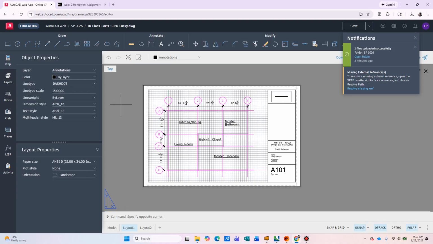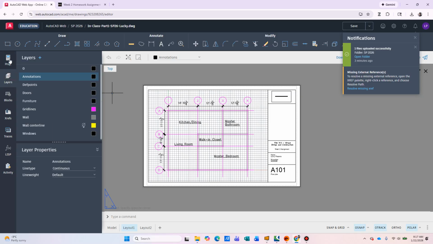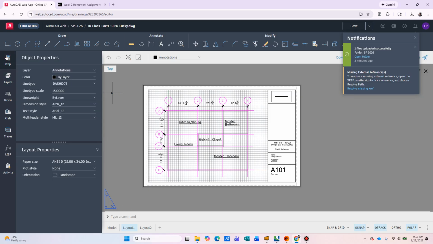To pull up the layout properties, don't select anything in the layout view. Then on the left, there's a sidebar. Open the properties. At the bottom, there's the layout properties.